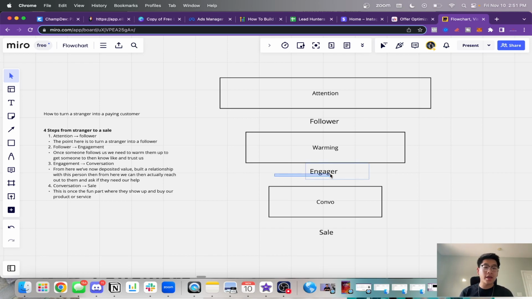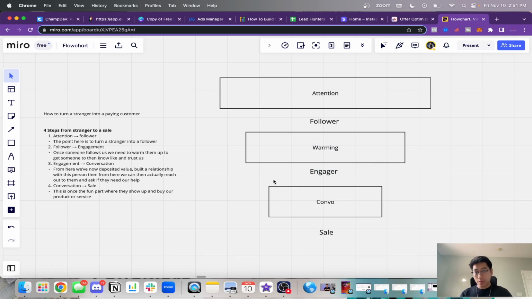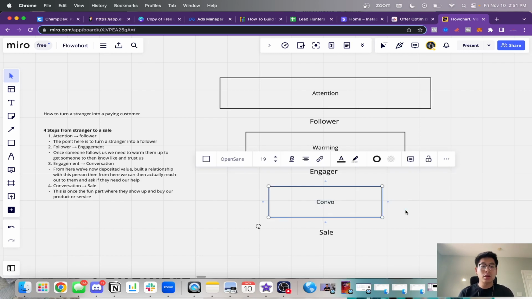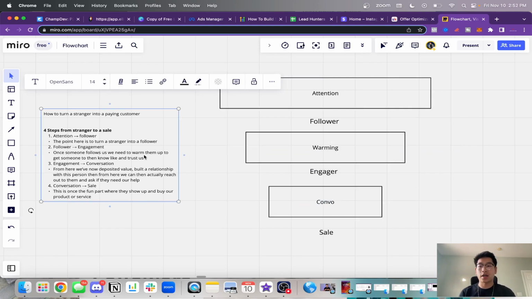An engager is somebody that engages with your content: they comment, they like your post, whatever it is, or they engage with you to some extent. And then from there you start a conversation, right? And then that conversation leads to you creating a sale, right? So this is how you build a relationship over time. So let me go through this a little bit more in depth.